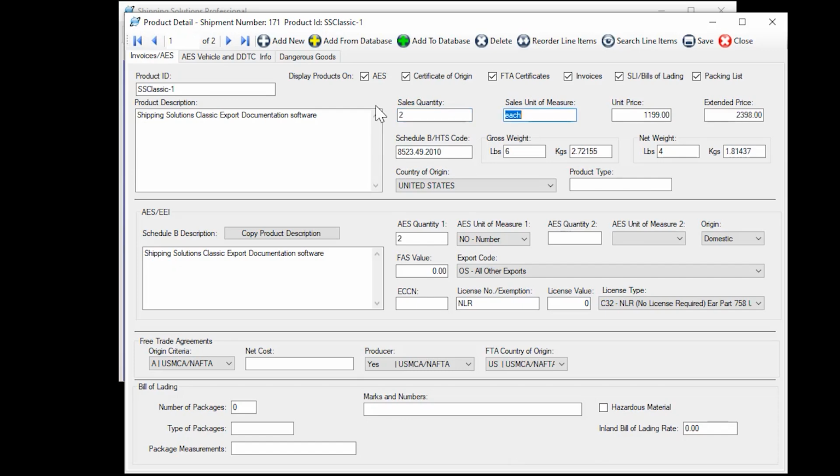I can also change the information on this screen. So I pulled in the standard price, but if this particular customer has a special price, I can change it here, and the extended price will recalculate, and it won't change the value that's stored in the database. And when I'm done, I can click Save and Close.